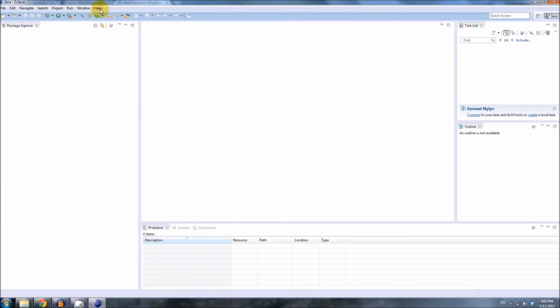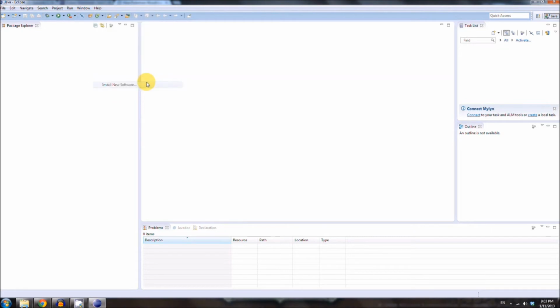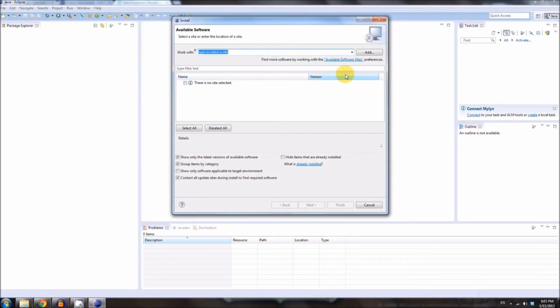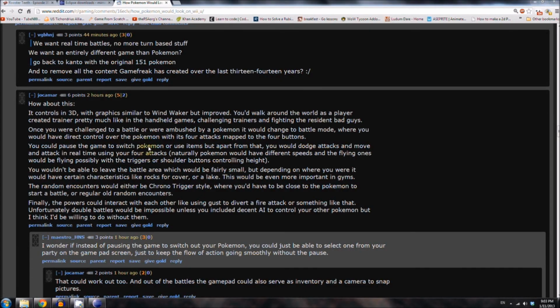And what we're going to do now is install the ADT plugin, which I think stands for Android Development Tools or something. Basically, it's a plugin for Eclipse that makes it a lot easier to work with Android. So click Help, Install New Software, Add, and the name can be whatever you want. ADT makes sense, I'm going to put that. The location I can't quite remember, so I'm going to go look it up.